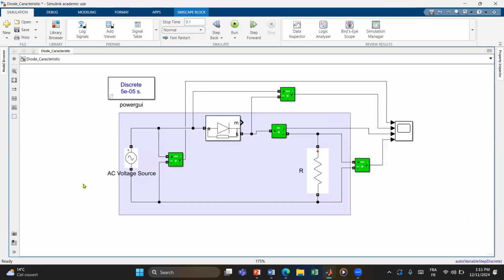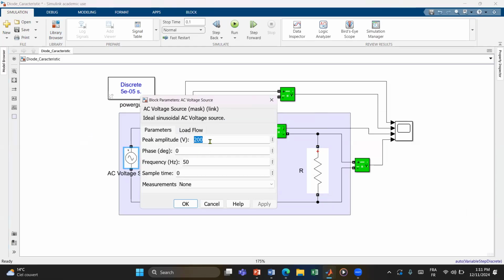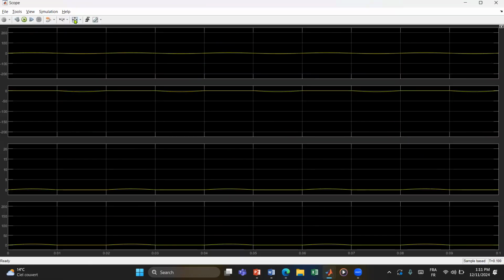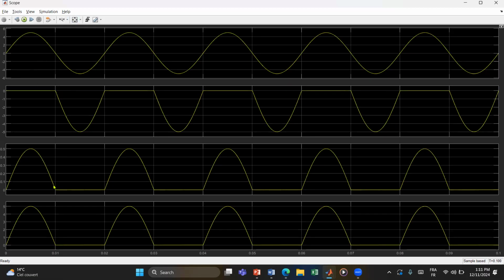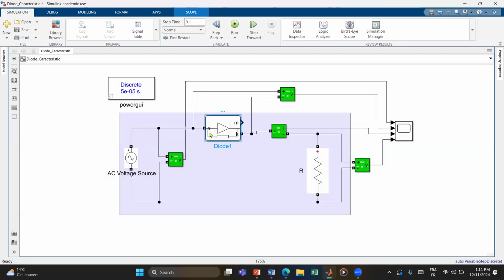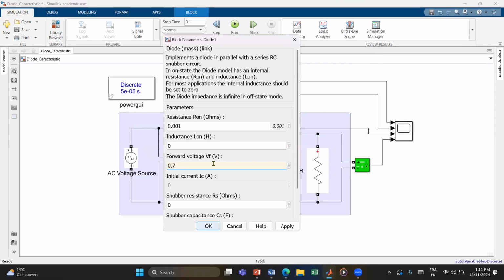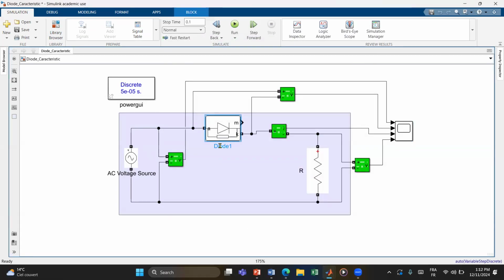Let's make a special comparison here. If, for example, we take a low value of 5 and start the simulation, we will have the same result. I want to show you what happens if we have the forward voltage in the diode. For example, we have 0.7 as for a silicon diode. So here is not the ideal situation.